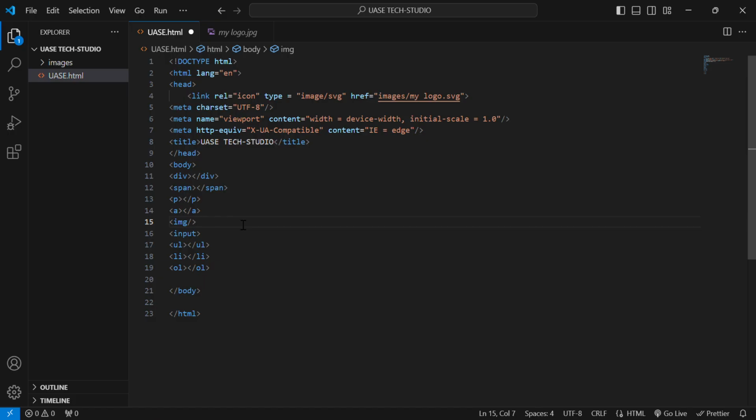Then input now is if you want to bring in an input, a search bar, something where people will insert text, where people will put in their information. That's an input. You get this.